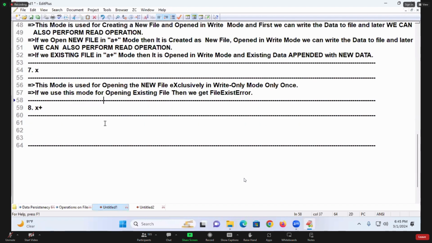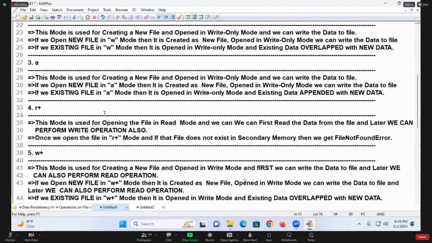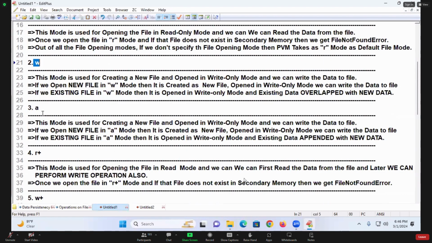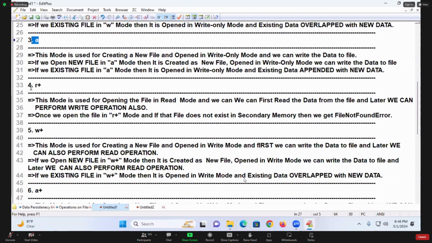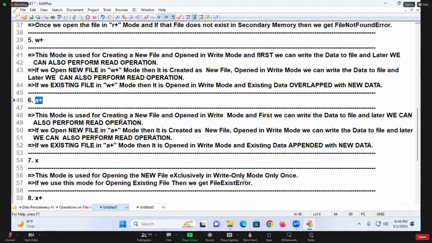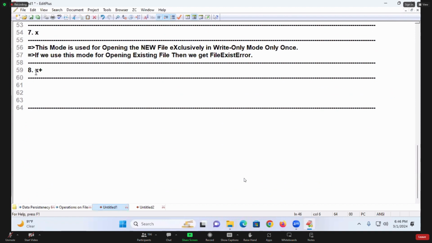Next, see the exception name. This file exists error will not come with what? W, or will not come with A, or will not come with W plus, will not come with what? A plus. Now, X plus, you tell me: this mode opens the new file exclusively in which mode? Write mode, and we can perform write operation.